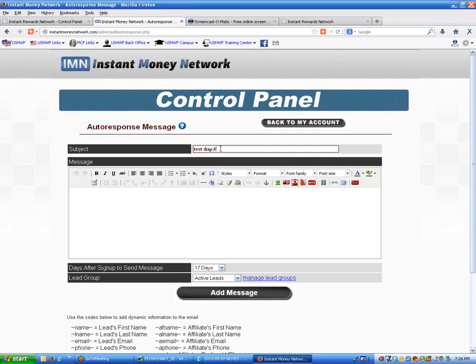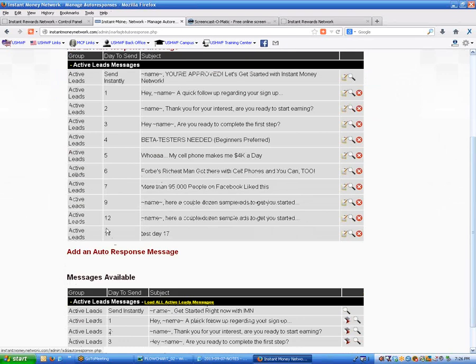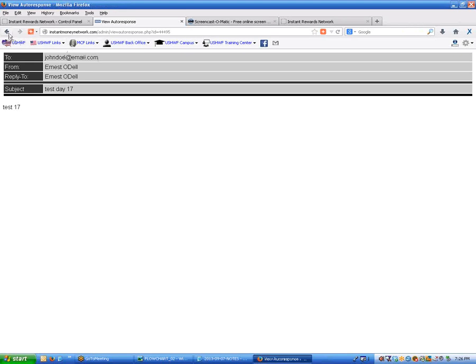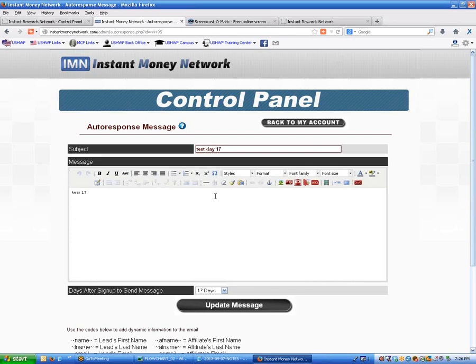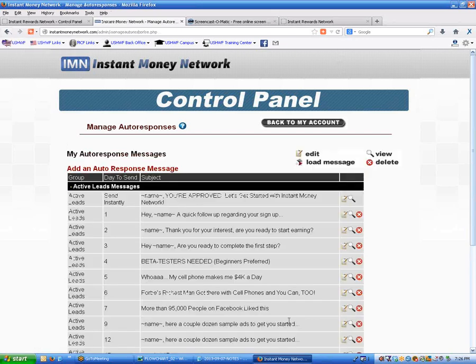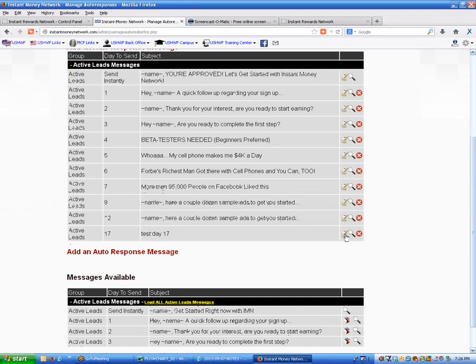day 17, test 17, and click add message, and you'll see here where we've got a new message. You can preview it, open it up, back up on your browser, come over here, you can click on it, modify it, save the message if you make modifications you want to save.